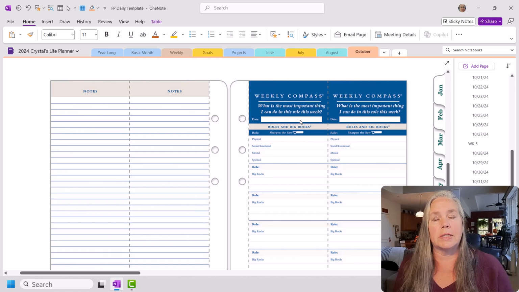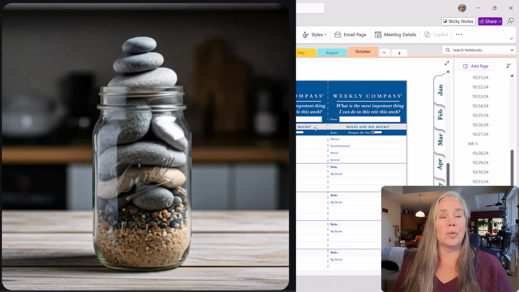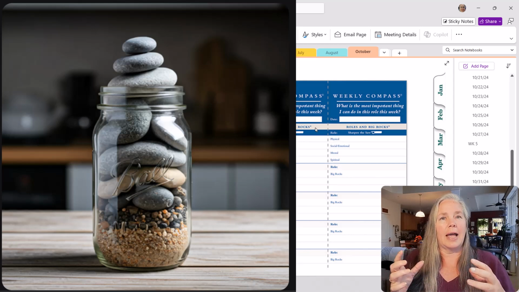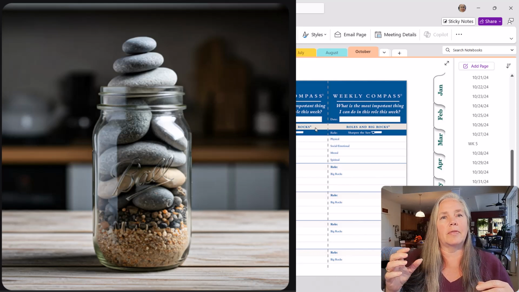And you have a space for the date there, okay? And then it talks about rolls and big rocks. Well, I don't know if you remember the story about the glass jar and the guy who had all of these piles of things that he needed to do. And some of them were big rocks that he needed to put in that jar. Those were the important things that he needed to do during the day.